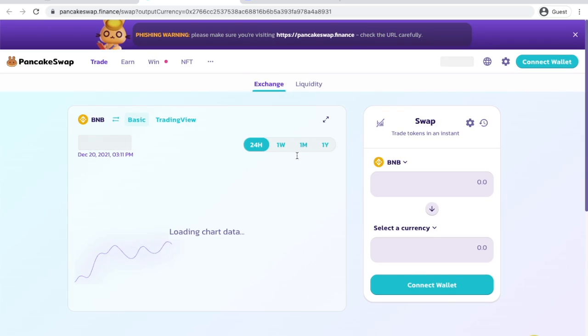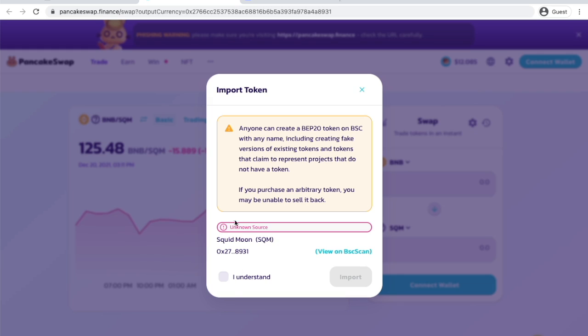Once you click that link, it'll bring you into PancakeSwap. It's gonna tell you about BEP token. Here's the contract address. Click I understand and import. Make sure it's this 02627 number and then 8931 at the end.